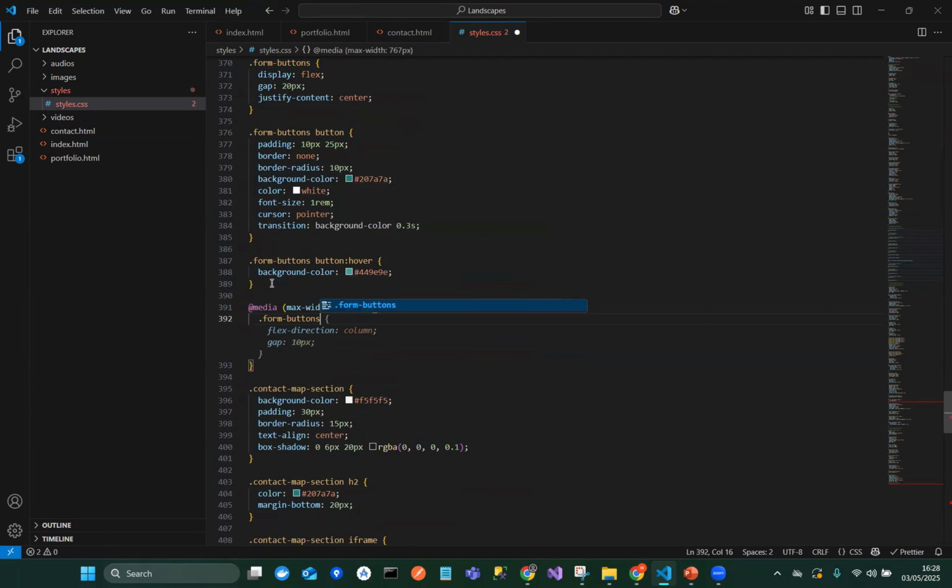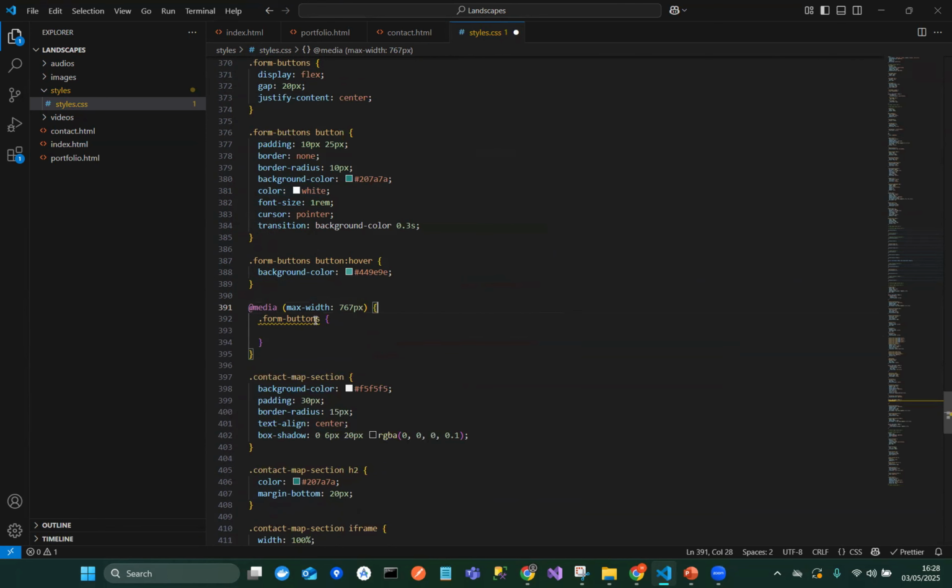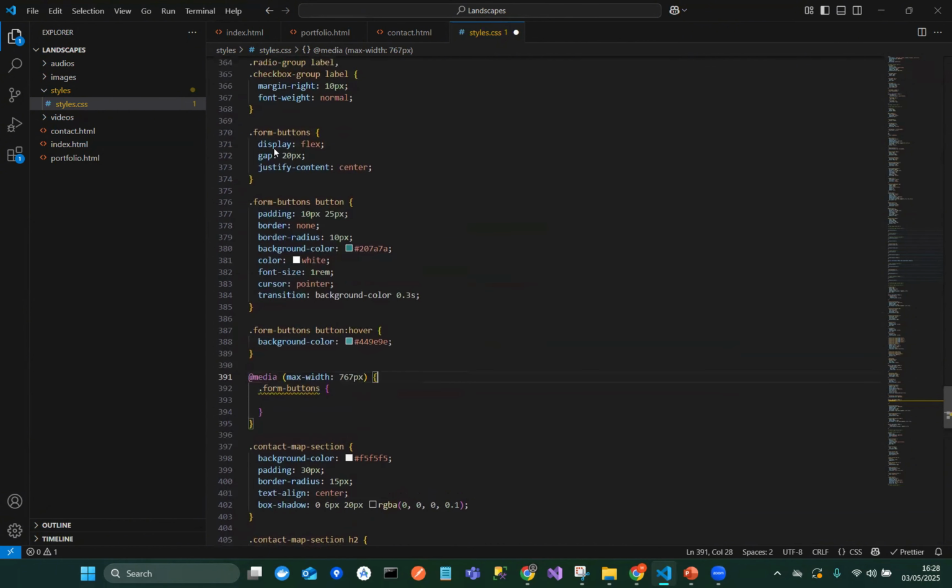So form buttons, I think that's the class responsible for holding these buttons side by side. Initially, form buttons, where is it? Form buttons. Yeah, it's display flex, gap of 20, justify. Remember, I said display flex. If you don't pass in any flex direction, it by default takes row. So that's why they are on a row side by side.